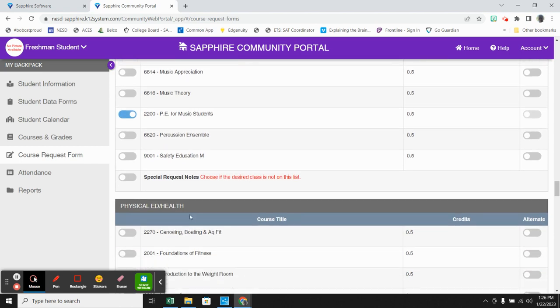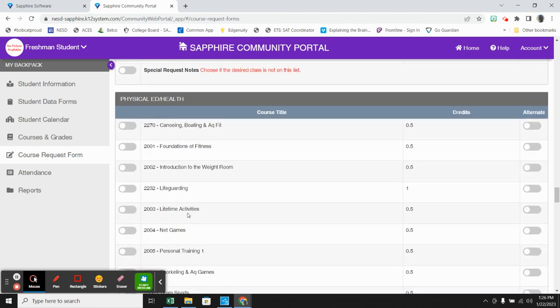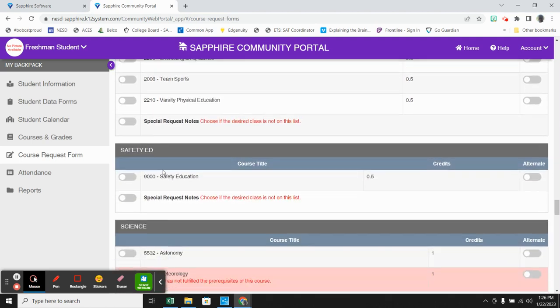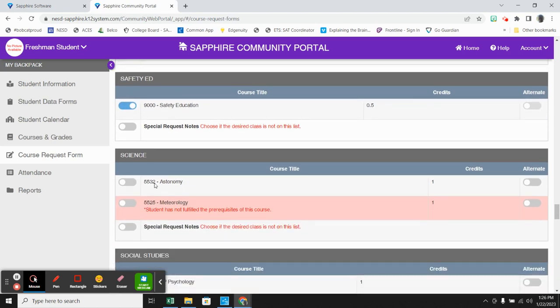So I know I need a gym, so I'm going to put the PE for music students for that. Then I'm going to go down to gym. I already selected PE for music students above, but I really do want to take a lifeguarding class, so I'm going to select that. I need safety ed. That's typically a 10th grade class.